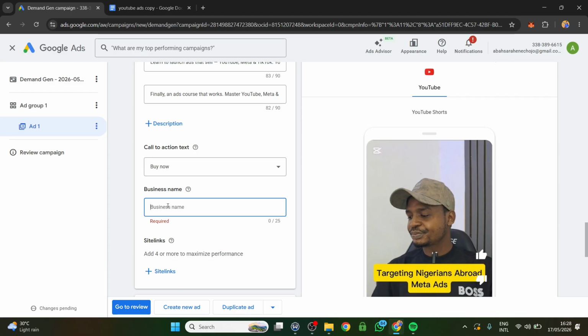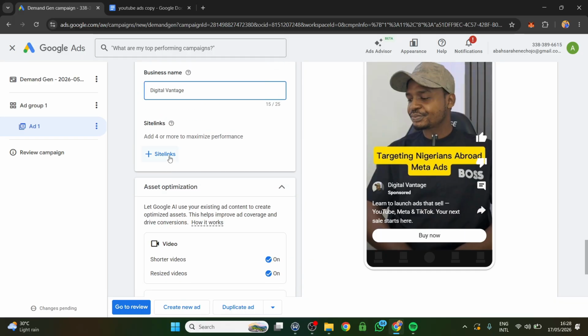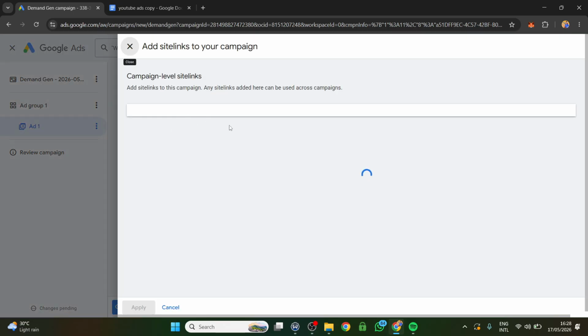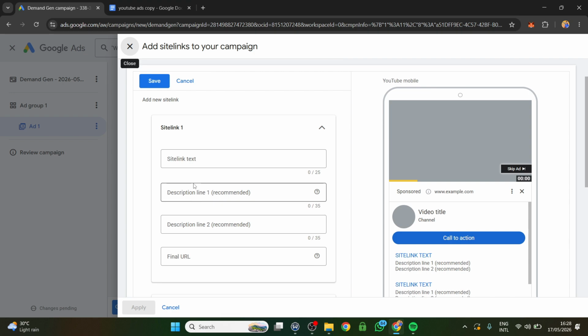Then the next thing is a business name. My business name is Digital Vantage, right? So I'm going to enter Digital Vantage here. If you also have a standard website with some subsections, you can decide to add the subsections here, which is your site link. But I don't have a website, so I'm not going to make use of this.